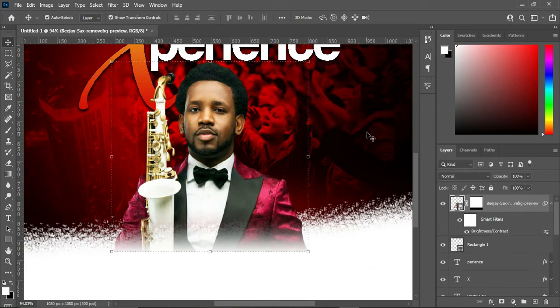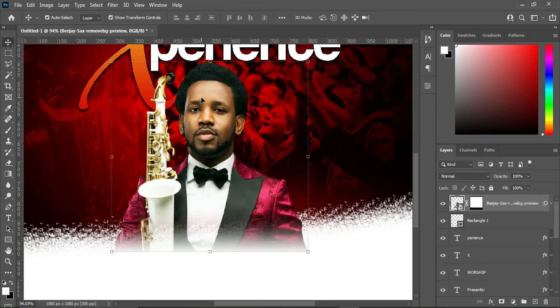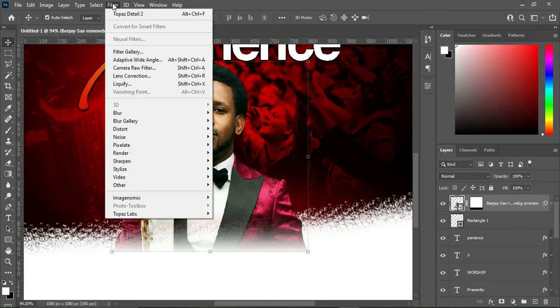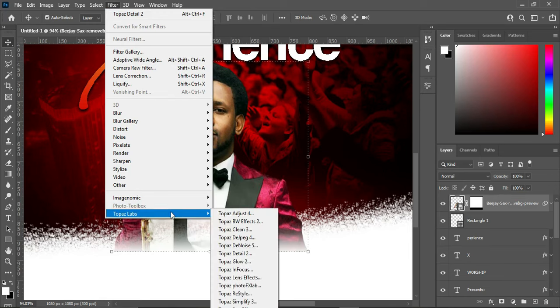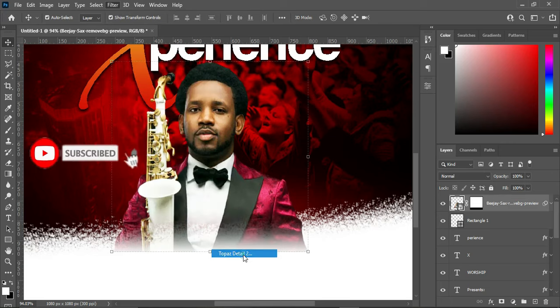So there is something I'm going to do now. For those of you that are asking on how to make use of Topaz Labs, today we are not going to do the full tutorial. Maybe next time we are going to make a full tutorial on how to do it. So I'll show you some of the effects I use in Topaz. Alright, so this one now, I'm going to make use of Topaz Detail.